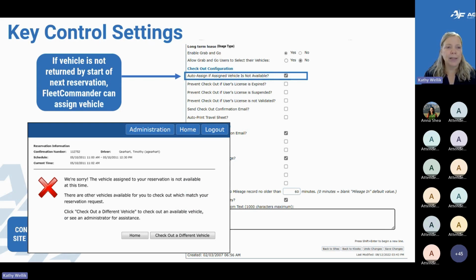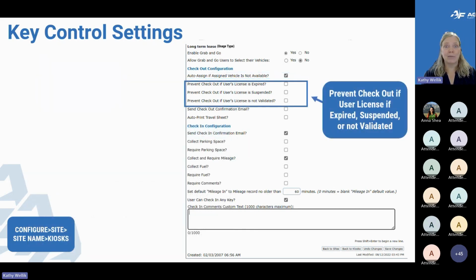So it's going to come up like this. It's going to say, we're sorry, the vehicle assigned to your reservation is not available because somebody didn't bring it back on time. And it's going to say there are other vehicles available that match your reservation request. Would you like to check out a different vehicle? And they would hit check out a different vehicle. So this just saves a call to your staff, right? It just allows them to still get a vehicle.